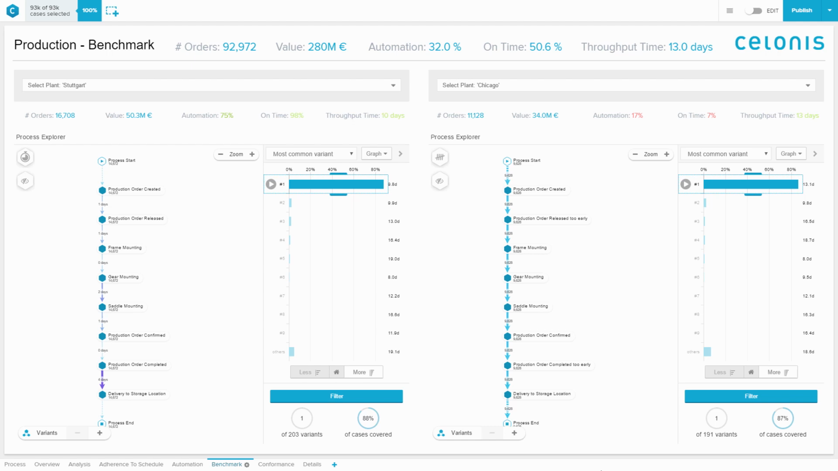This type of analysis can be especially relevant in order to harmonize and standardize our processes across the entire organization, as well as improve towards a defined benchmark. Key process performance indicators are calculated automatically by Celonis and help us to evaluate different areas within the company.